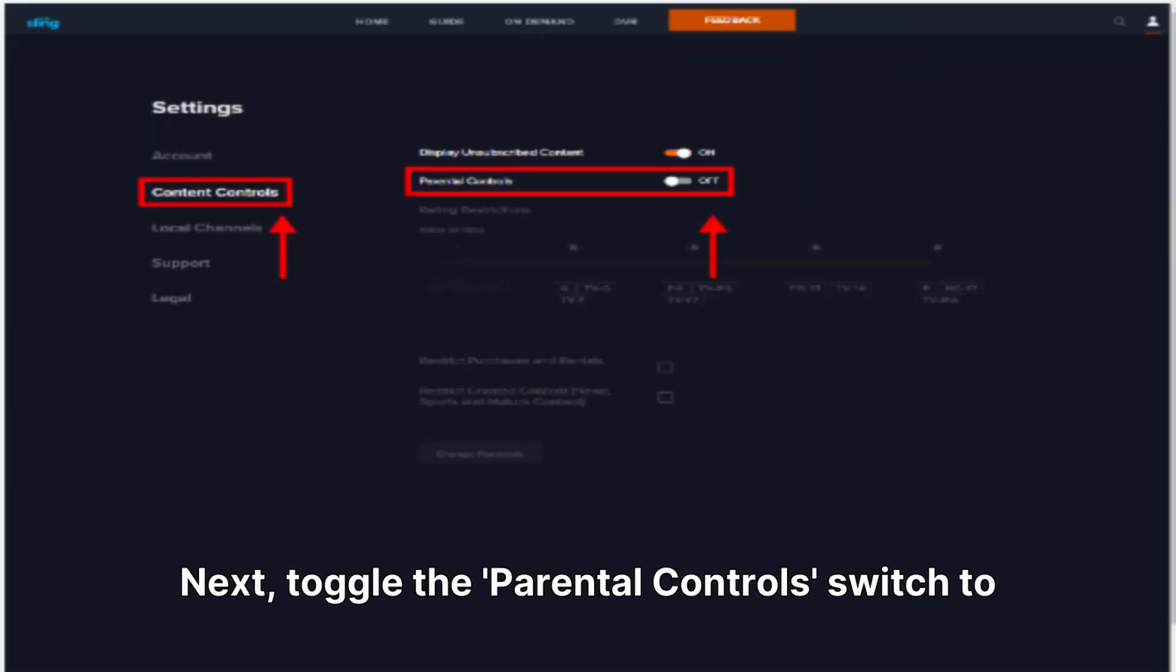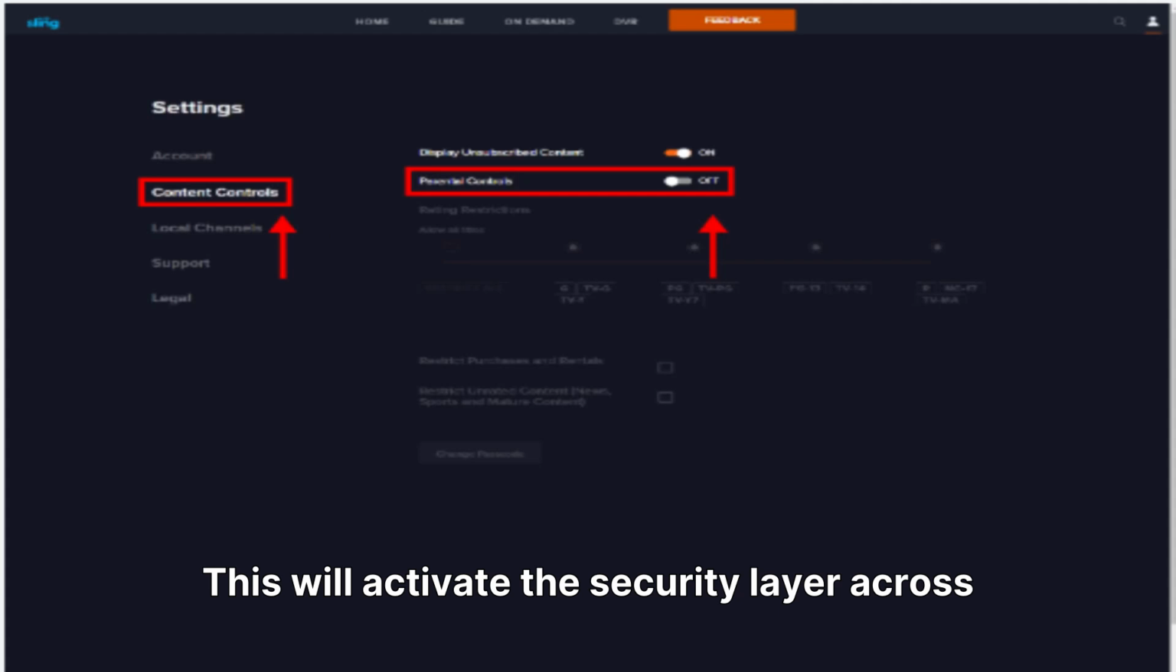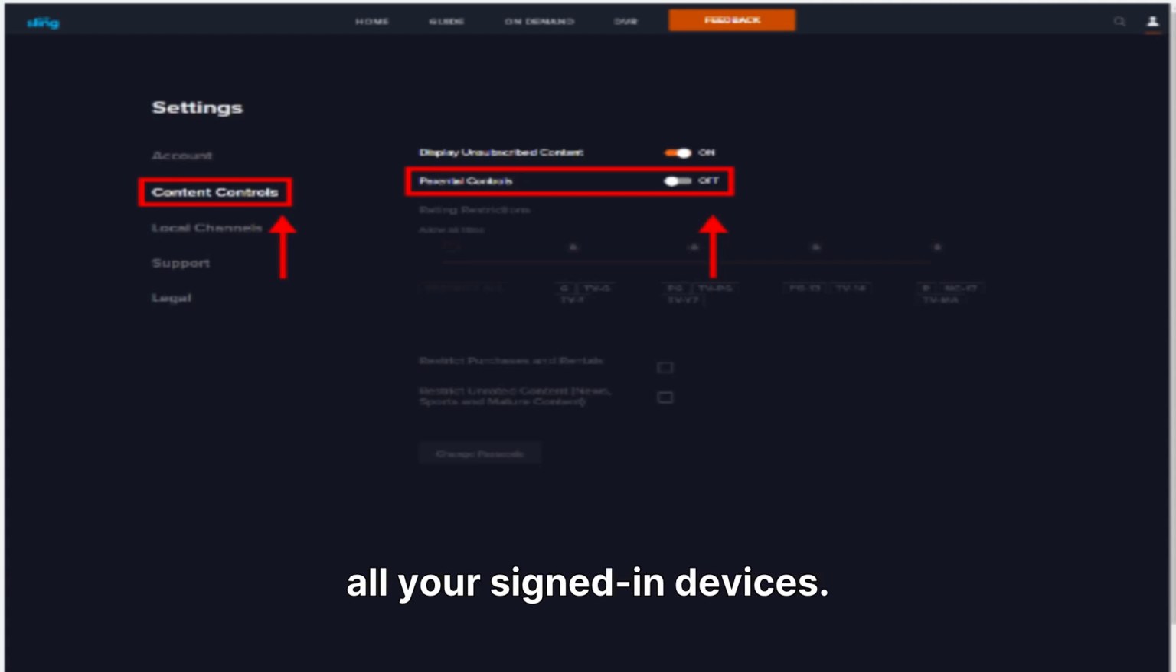Next, toggle the parental controls switch to On. This will activate the security layer across all your signed-in devices.